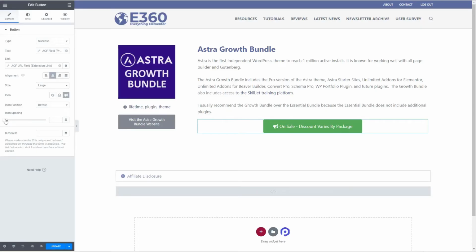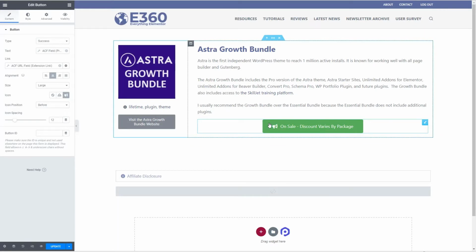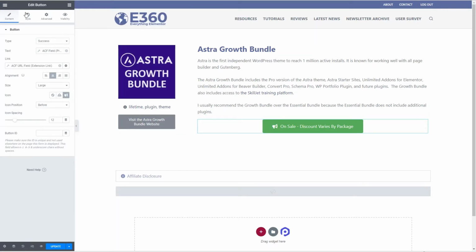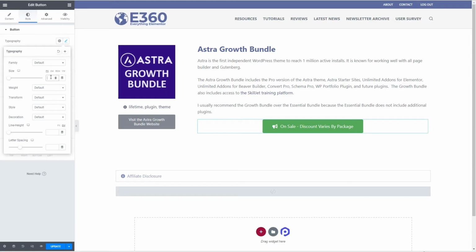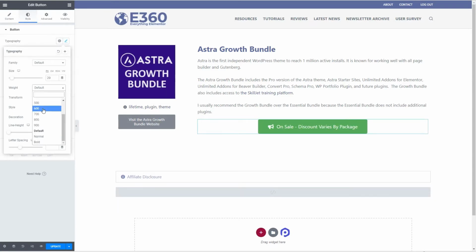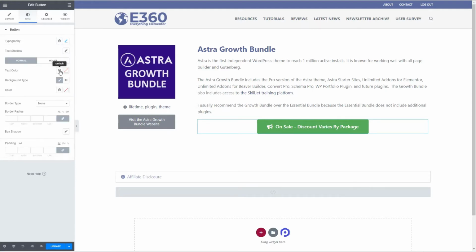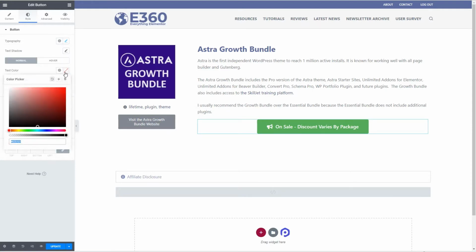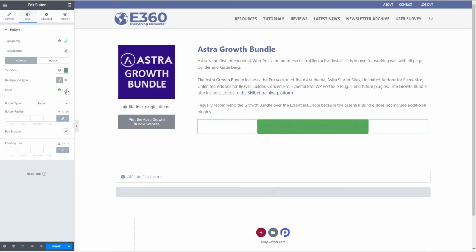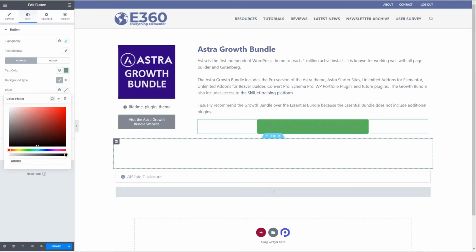And we'll give that a little spacing. Okay. So it's starting to look very similar to what we had before. Let's make this a little bigger and maybe increase the weight a little bit. We'll give a text color of that dark green and the background color of that light green.